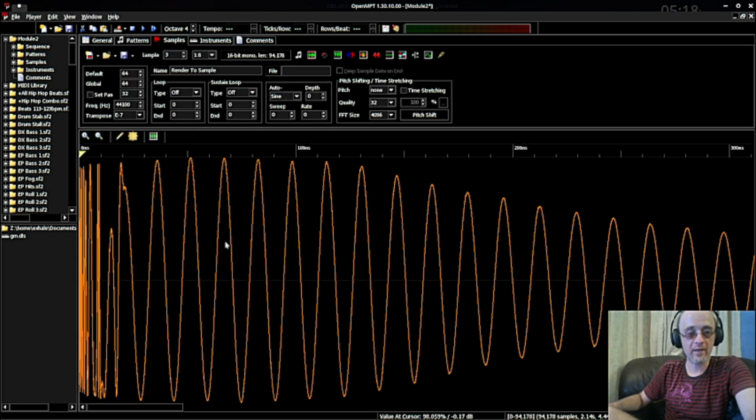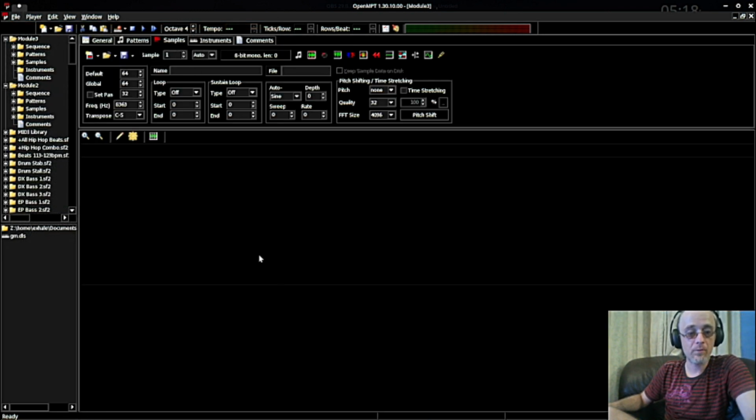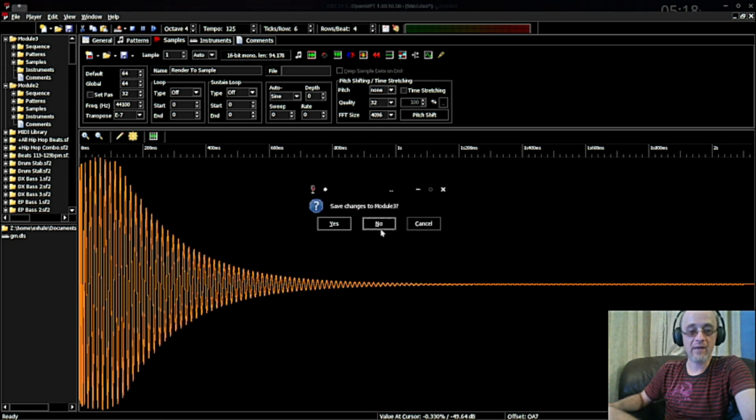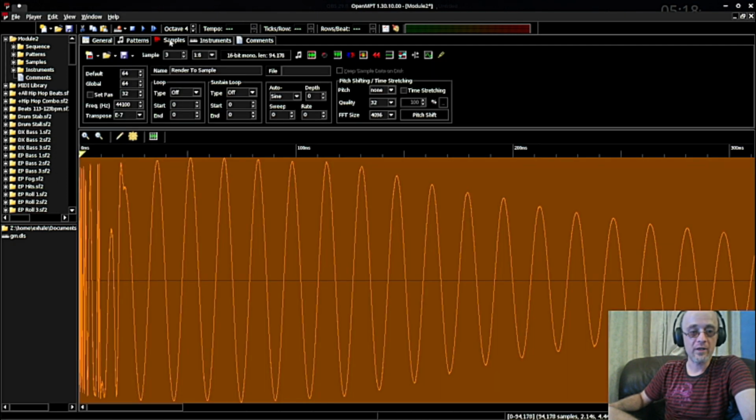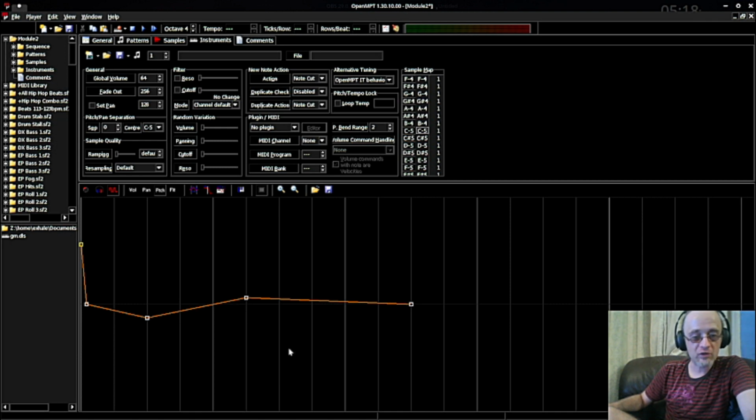Now I can take this kick, copy it, let's go for a new RT file. Okay, sample, paste it. All right, so there we go. That's how you make the kick. And of course that kick can have any characteristics you want just by playing around with your settings here, messing around. You might want to mess around with your pitch up and down, that kind of thing.